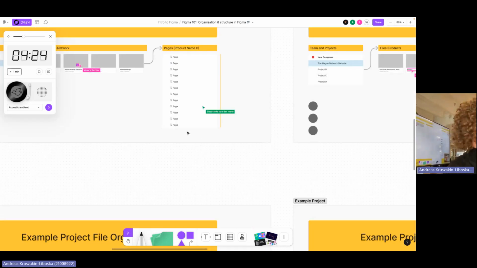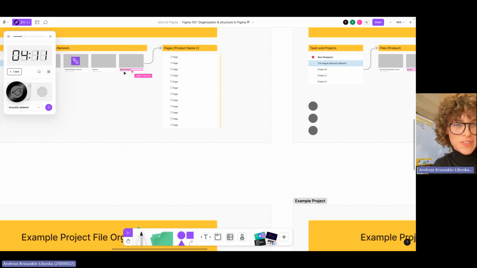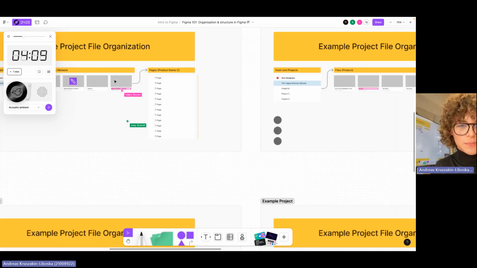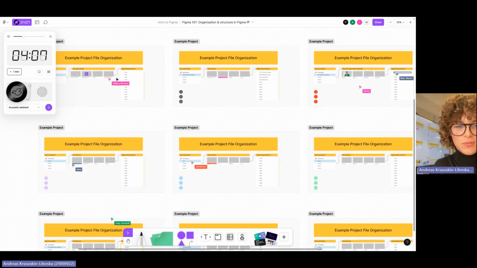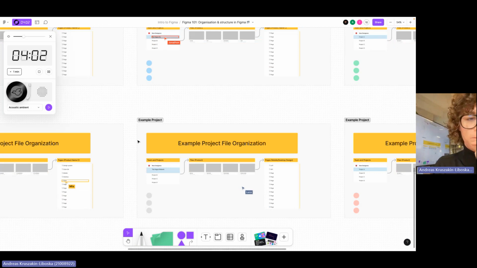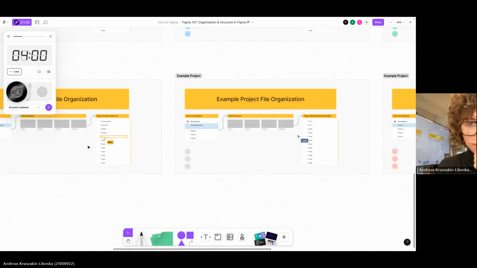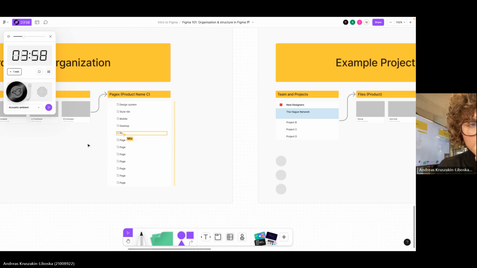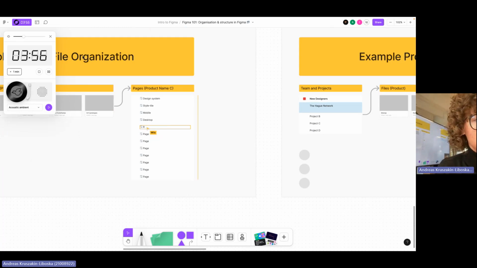Are the pages only from the last file? They are from the file that is main for you, like your main workspace. So not really from the last one. Maybe there's confusion, but it's the main file that you usually work in. How long do we have left? 4 minutes. I think the timer is in the left-hand corner.